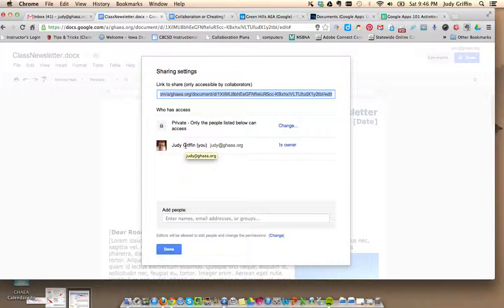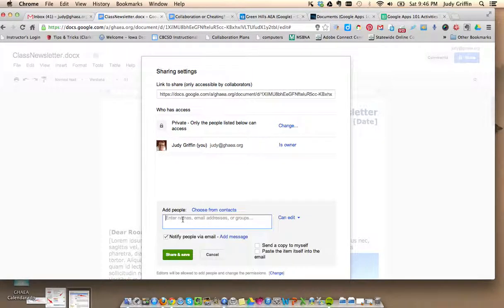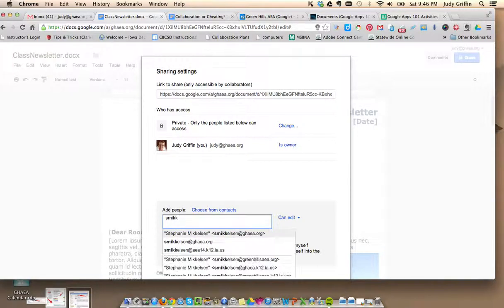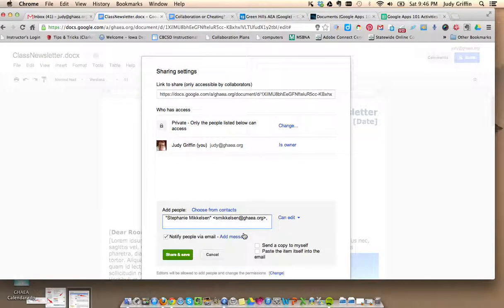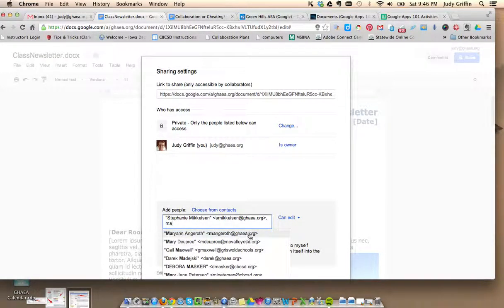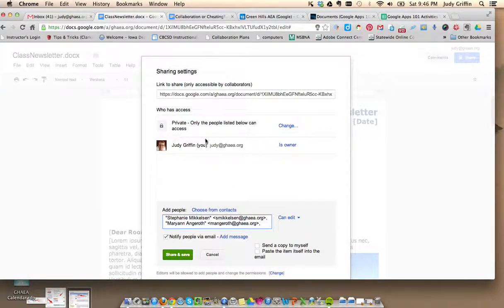So there are several different things you can do to share documents. First of all, you can simply go down here to this empty box and add people. So I'll add Stephanie and Marianne. Once I share and save this and share it with them, they're going to get an email with the link to this document right in their email. They'll click on it and come right to this document.